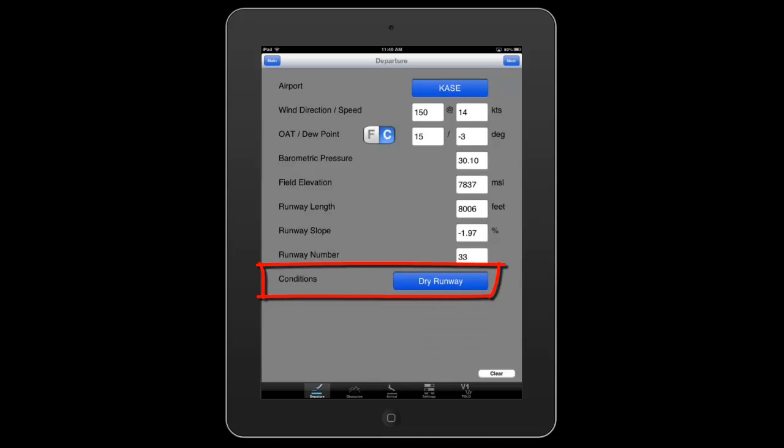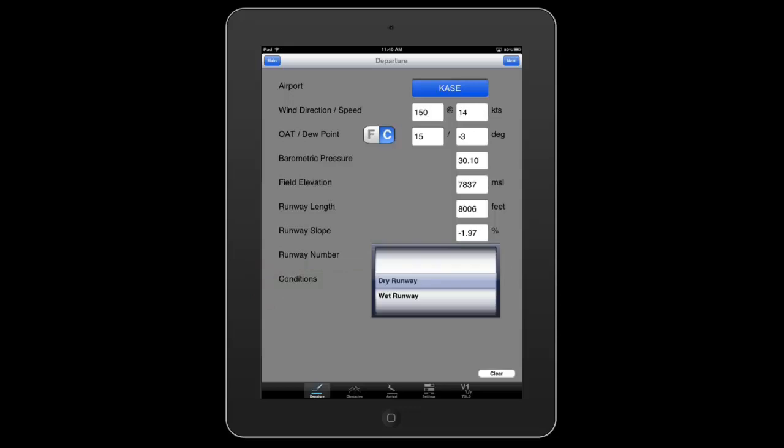At the bottom of the screen, you'll notice about halfway down, you'll see a Runway Conditions button. And depending on the manufacturer, you'll see a whole host of different runway conditions here. You can see standing water, slush, snow, compact snow, so on and so forth.